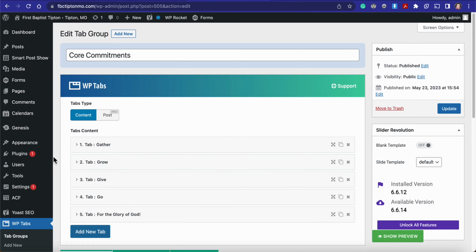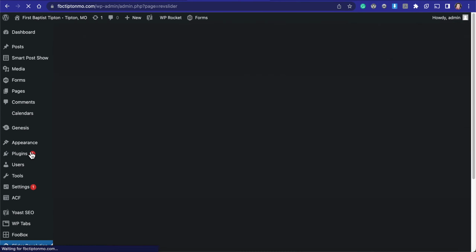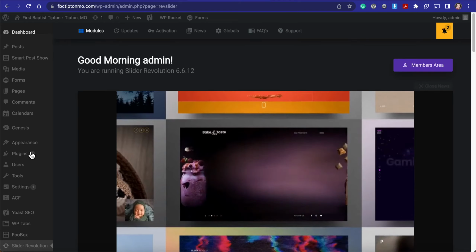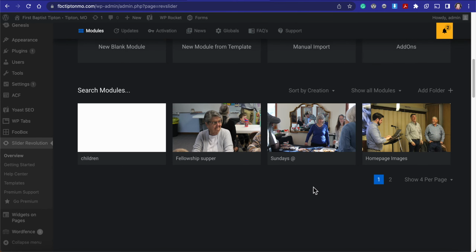Okay, now the final plugin that I want to show you is Slider Revolution, which we'll use to update that homepage images slideshow that currently displays on your homepage. So you'll find Slider Revolution typically listed near the bottom of your dashboard, and from here you'll see a number of slideshows that are currently in use across your site. The one that I was referring to earlier is this homepage images slideshow here.